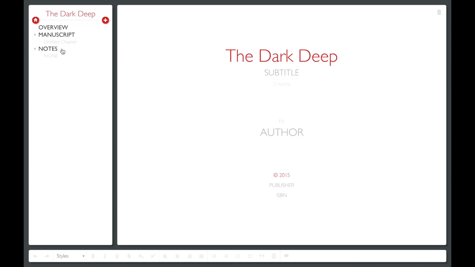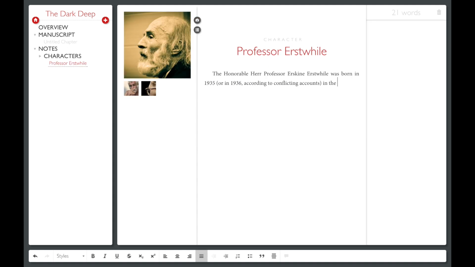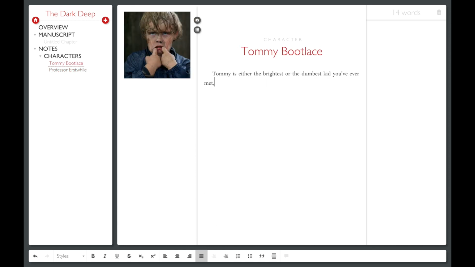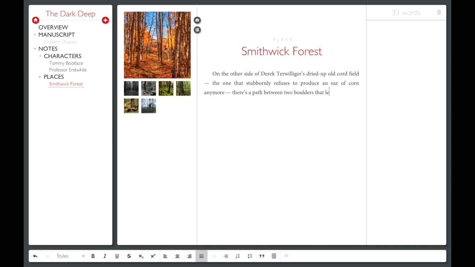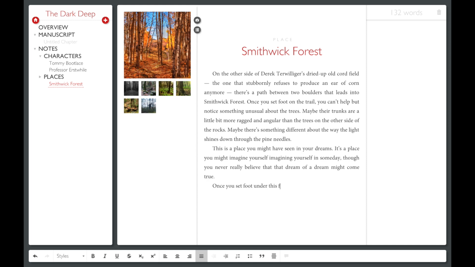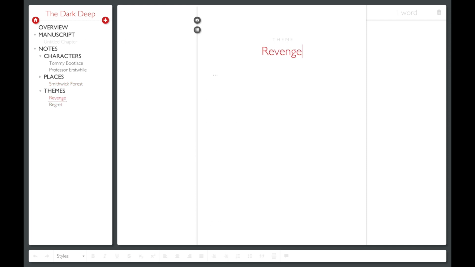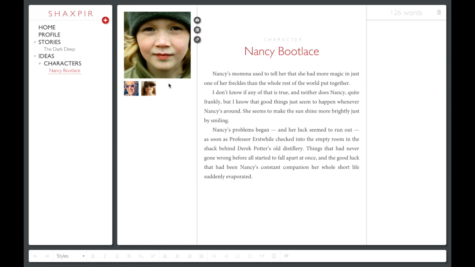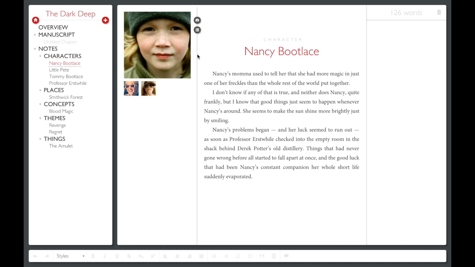Within the context of this story, let's start brainstorming. We can add scenes, characters, places, concepts, themes, and things. These are exactly like ideas in the workspace, but when they've been attached to a story, we call them notes. In fact, we can even go back to the workspace to find ideas and click the Add to Story button to bring those ideas into the world of our story as notes.